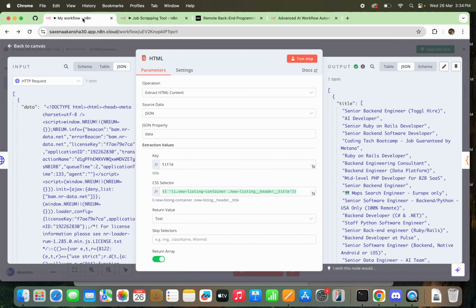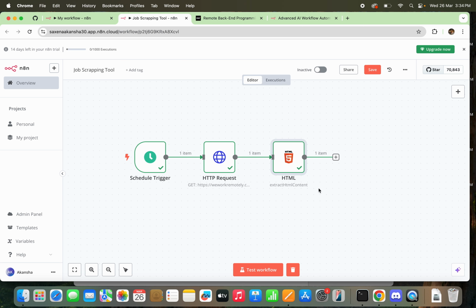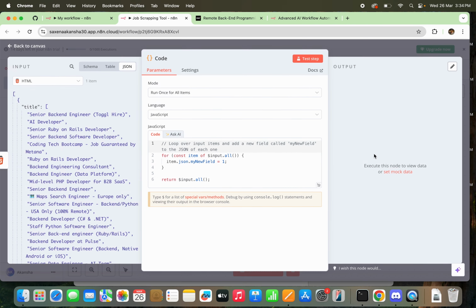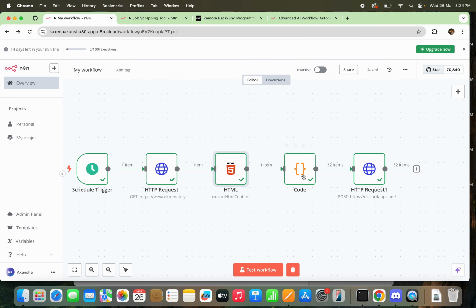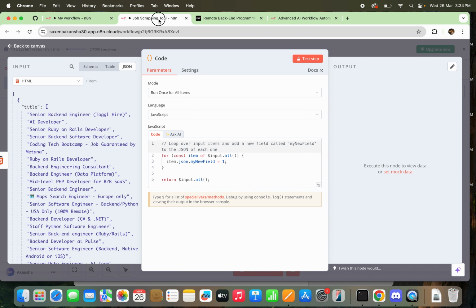What do I need to do next? Let me close it. I just need to create a list of it and post it to my Discord channel. Pretty easy, right? So what I'm going to do, I'm going to use a code block, a node, and I'm going to copy here, and then I'm going to explain it to you. So you can use different languages here. You can use Python, you can use JavaScript.